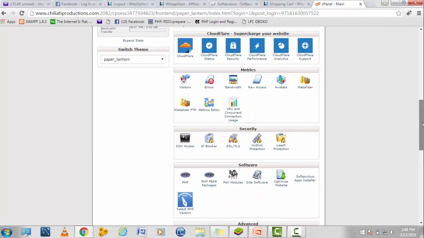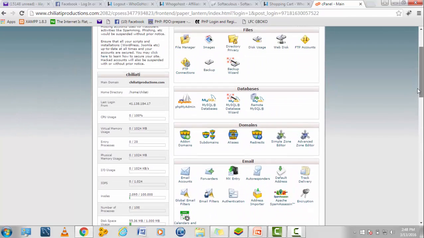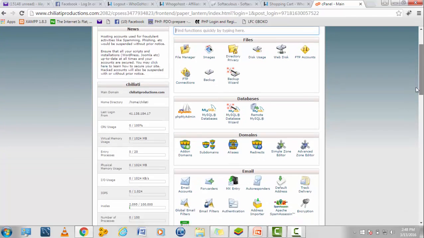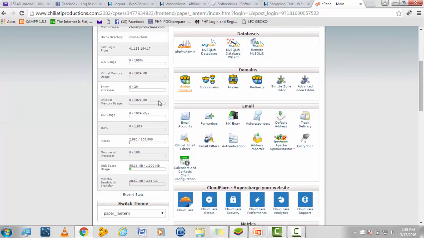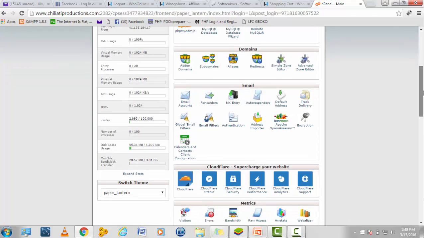All right, so these are all the things you see in your cPanel: file manager, images and all that. These are databases, you can configure them. Email is where you create email accounts. I'll show you how to do that in subsequent tutorials.